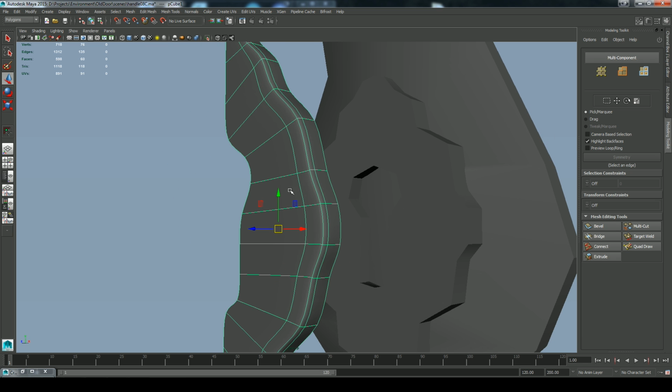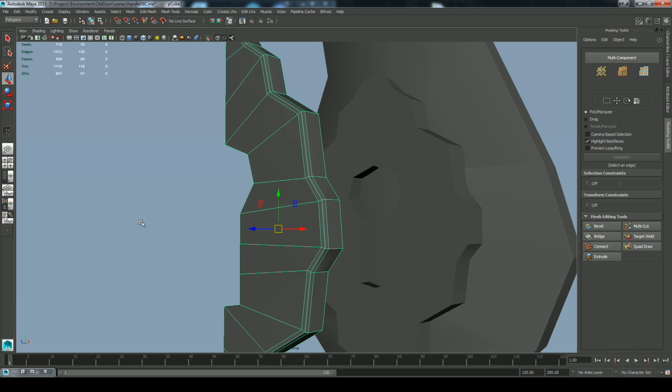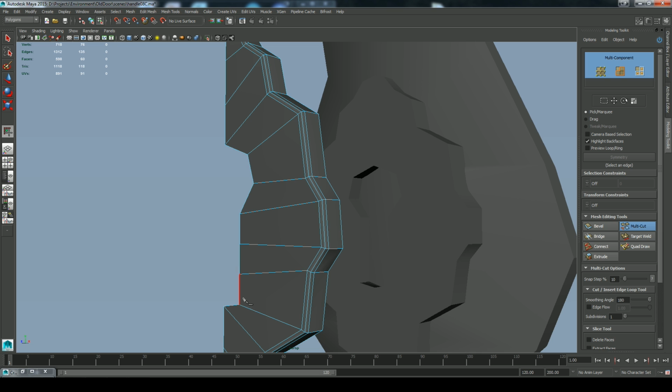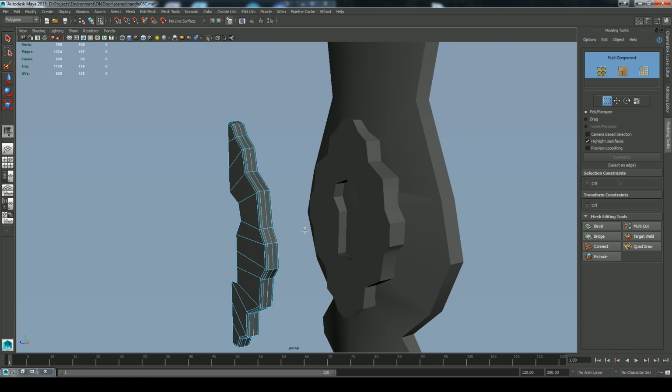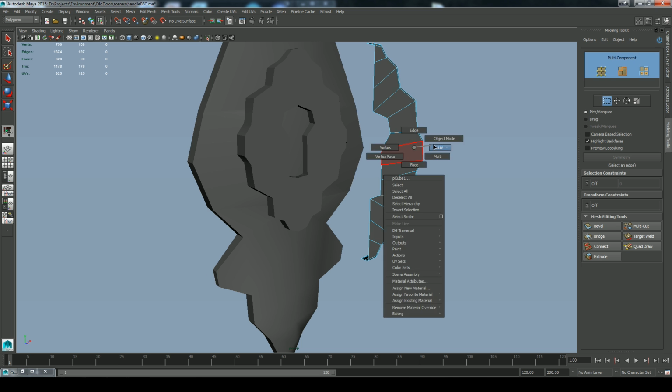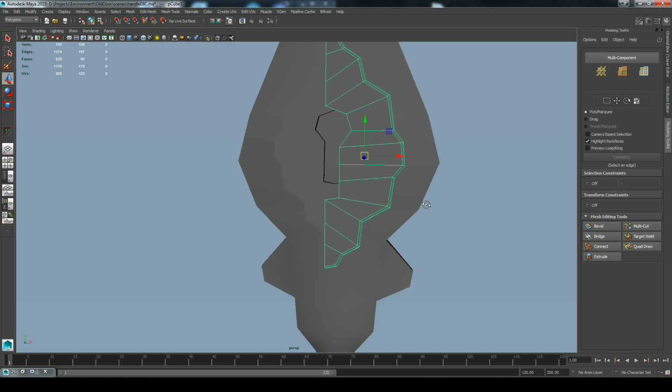But we need a little bit more detail, a little more subdivision in order to maintain the shape that we're after. So now I'm using the Multicut tool, holding down Control, and just clicking where I want to insert an edge loop. I'm adding 2 because one will act as fencing or a control loop. So that controls the shape of the smoothing as we subdivide.